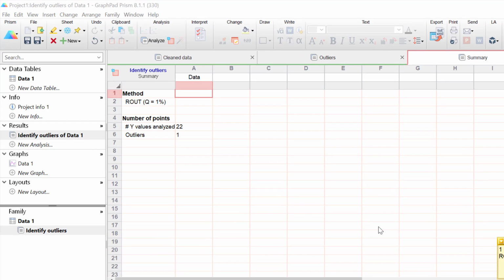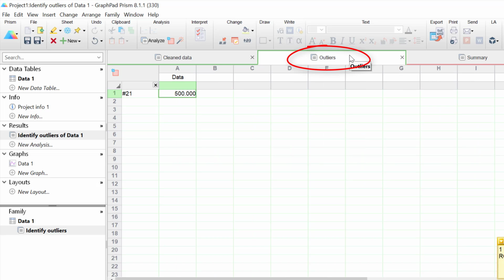The results are presented in the new result sheet, and this is split into three tabs. Summary, which displays what method was used in the outlier test, the number of data points analyzed, and the number of outliers detected. For my data, there was one outlier that was detected. The next tab, Outliers, will tell you which data point, so number 21 in this example, and the value of that data point, which was classed as the outlier.